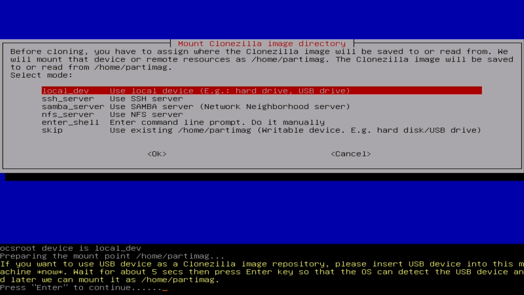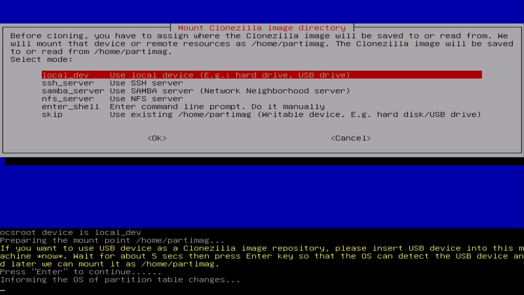At this time, what you saw before, I threw up all those things on the screen. That was because at this time, you're supposed to plug in the flash drive and so on, because it's going to mount everything. So we're going to hit enter once you've connected your external hard drive or whatever you're using to store your backup.